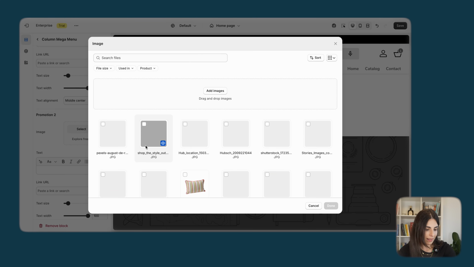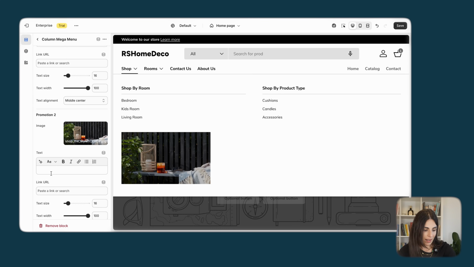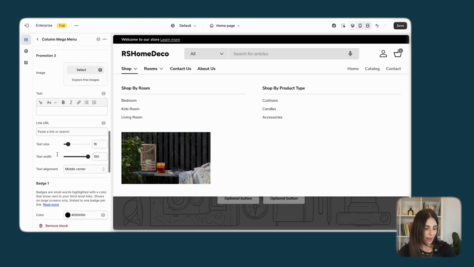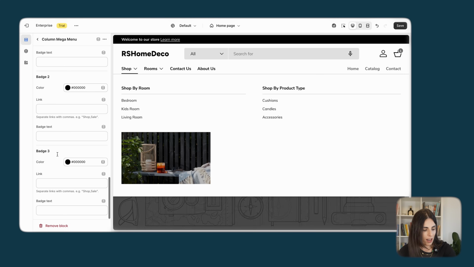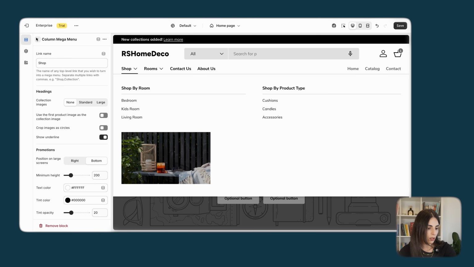So in here you can select an image, just so I can show you, and add a special promotion, even add a tag, even add a URL. You can have up to 3 promotions. You can add badges. You can go as fancy as you want. So this is the first type of mega menu style.